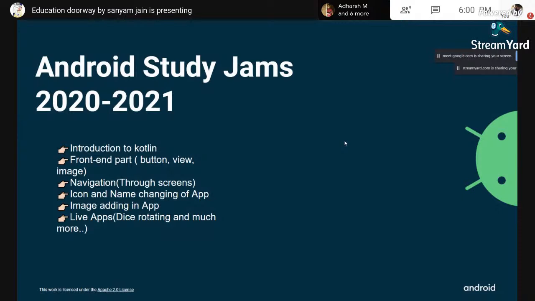In this session, we are going to the hands-on session of Android in the world of Kotlin. Here we introduce Kotlin in the field of Android, and we put our hands on the front end, like button, view, and all of that stuff. We tell you about navigation, how to change the icon and name, and also adding images into the app, and some of the live apps we are going to build, like dice rolling and many more.